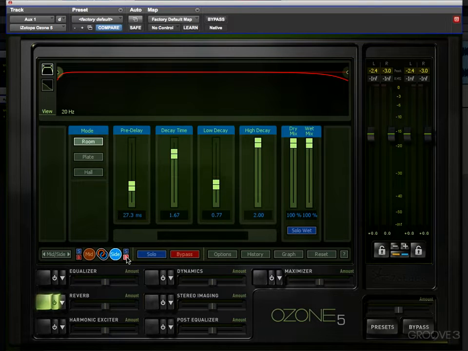And next up, we're going to talk about the crossover network that exists in Ozone 5 before launching into the harmonic exciter, which is going to be the first module that utilizes this crossover network. See you then.